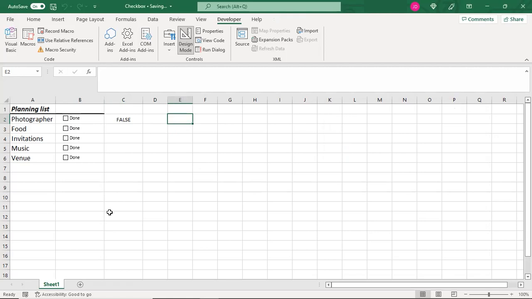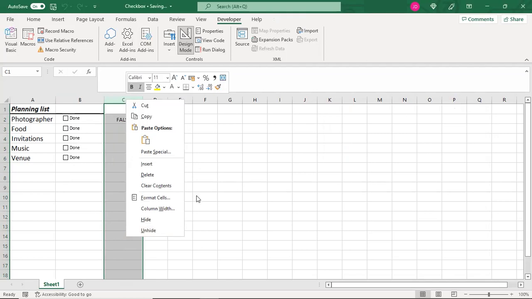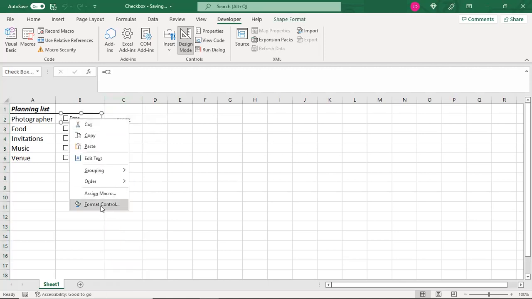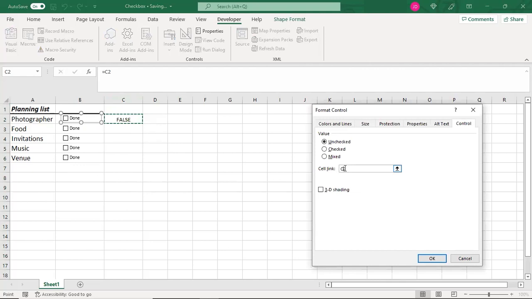However, I don't want the information to be over here. I want the information to be over the actual checkboxes. Otherwise, I'm going to have to hide this column just so that it's not there. However, we are not going to do it like that. You can keep it like that, but for my sake, I'm not going to do it like that. What I'm going to do is right click over here again, Format Control, and just change the cell link to be over here.